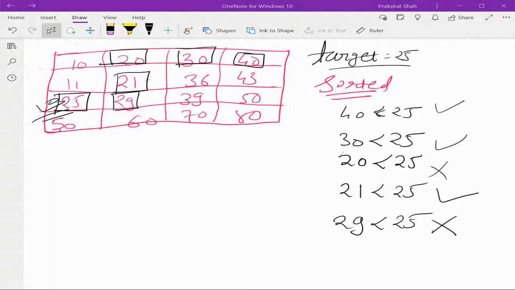If it's in the last, then it will find it, right? We have to go down. Again, we have to go down. If 25 is in the last position, and your values are also in the same way, then this algorithm will work in that case as well.